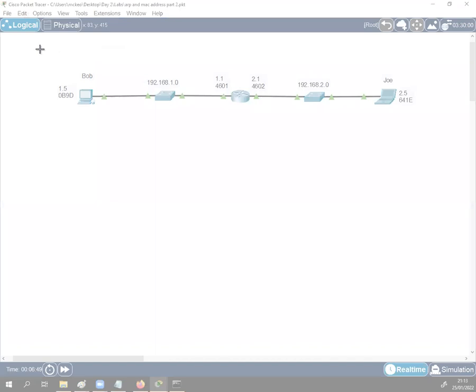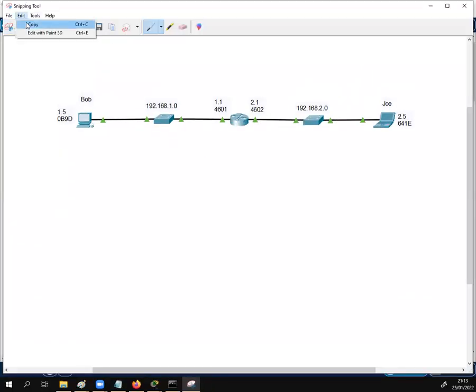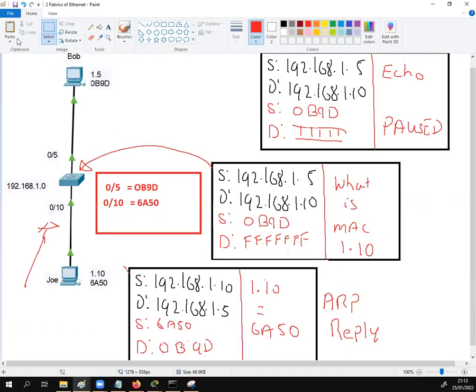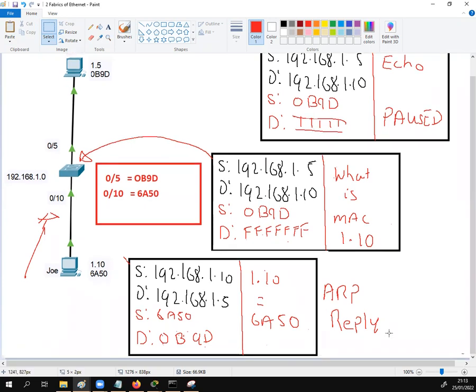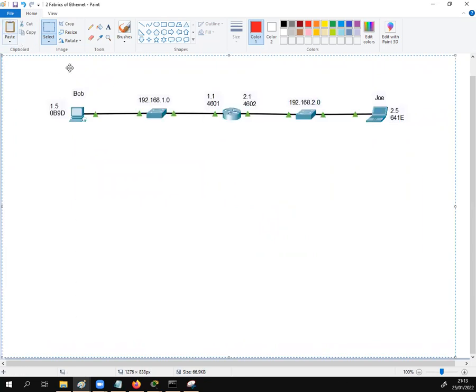New, copy. I'm going to paint. So one second, just delete everything here on this. Paste this in. Okay, so let's look at this one. All right, so Bob is pinging Joe.